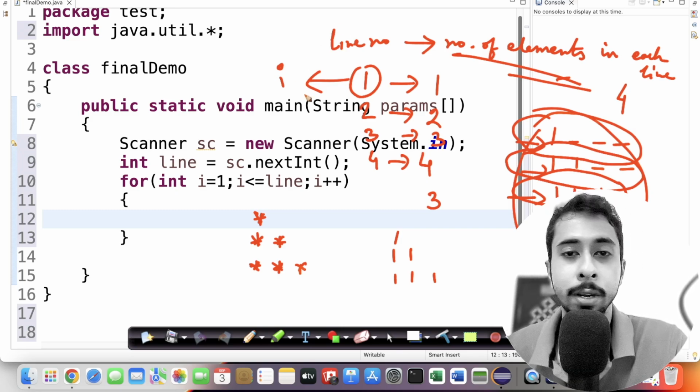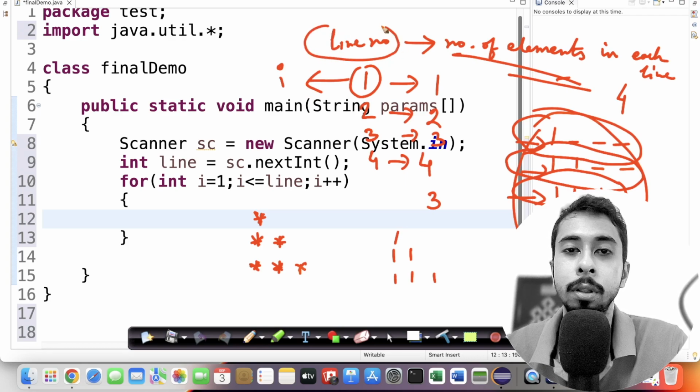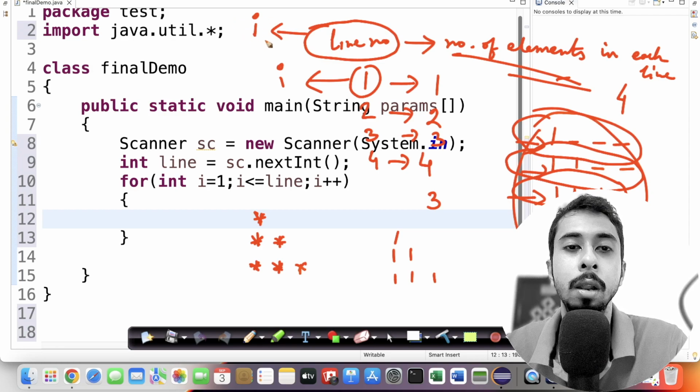Like what I said is, the number of lines loop is the i loop, right? The iterator i, this loop. So for line number or number of lines, we have used the for loop i.